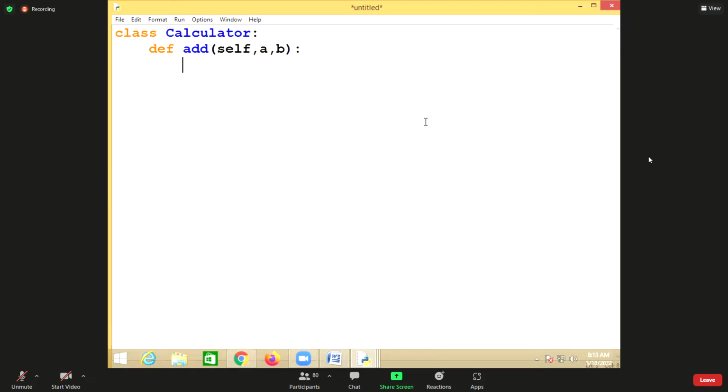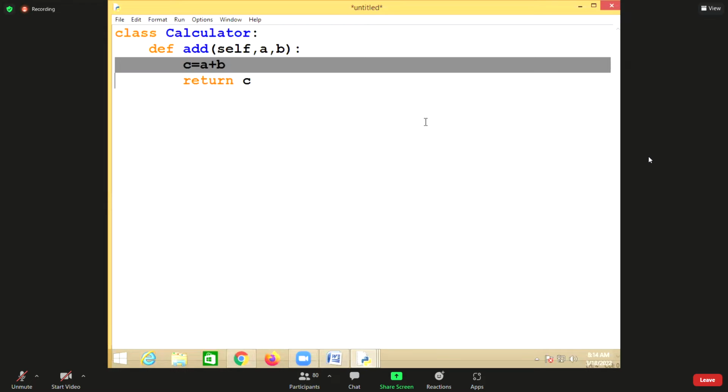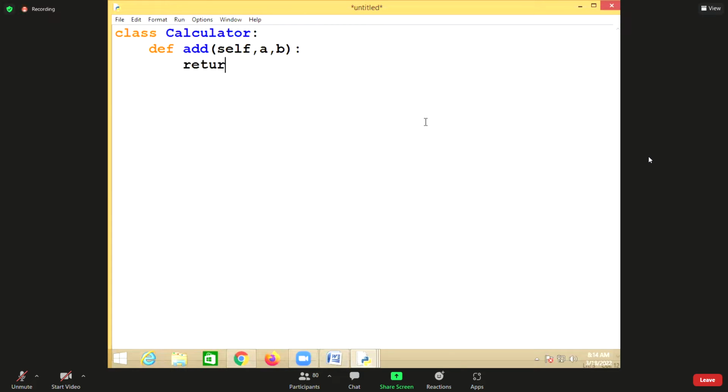So this has a total of three arguments. The first argument is self, the second argument is A, the third argument is B. But are you sending anything to the self? No. Because self is default, and it holds the address of the current object. So here I'm saying C equal to A plus B and return C. Or again, directly write return A plus B.